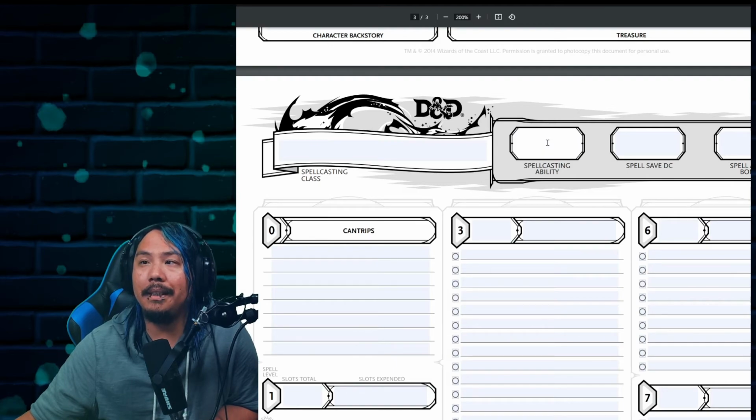And then your spellcasting ability. Now, your spellcasting ability is your main casting stat plus your proficiency. So if you are a wizard, it's intelligence plus proficiency. And then your spell saving DC would be the same as well.